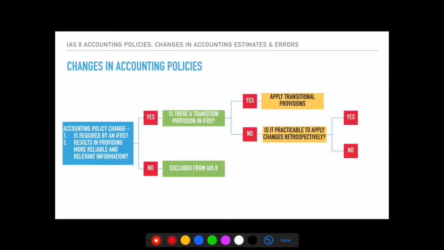Although we talked about policy consistency, we don't always force consistency if changing it will give us more useful information. So I've created a flowchart to help you understand when you can change the accounting policies and the adjustments you have to make. There are two reasons when accounting policies can be changed.